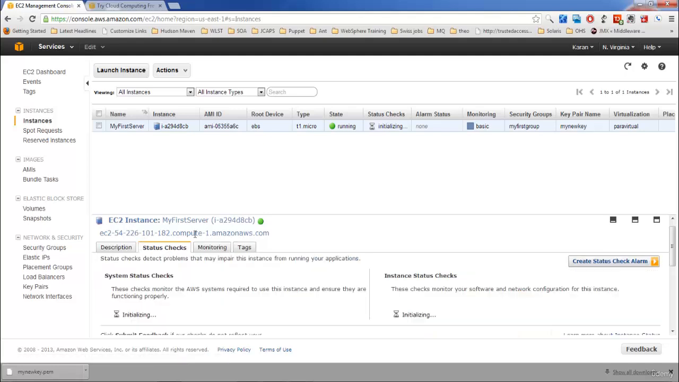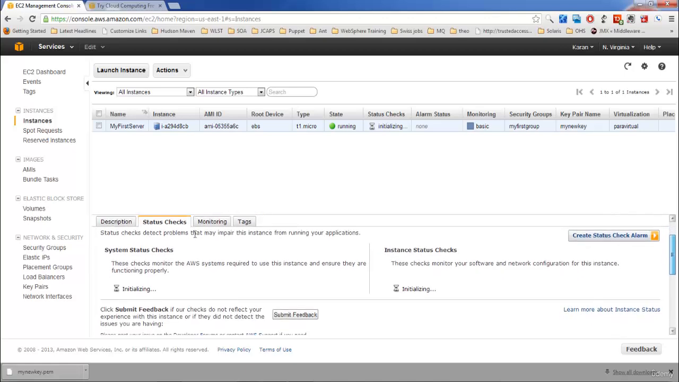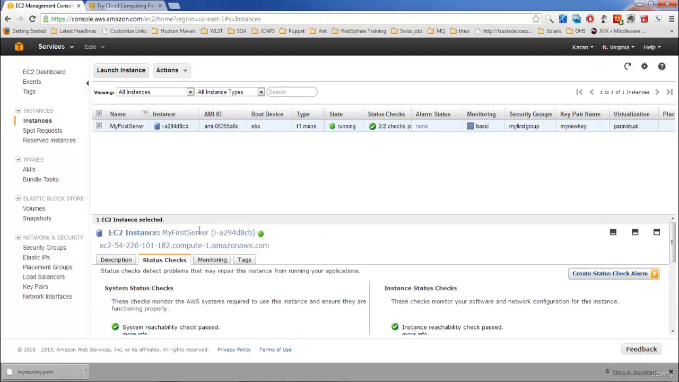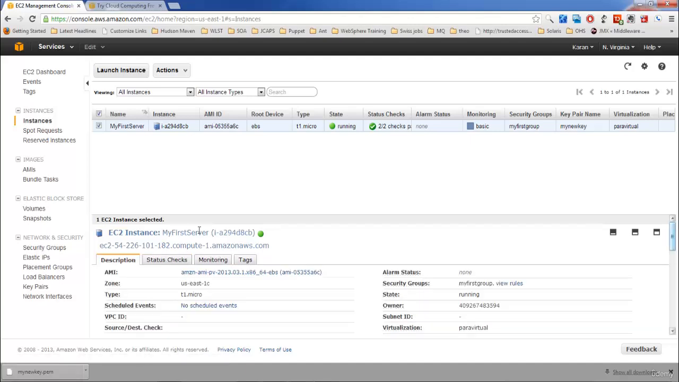So status checks, there are two types of status checks. The first status check monitors the AWS systems required to use this instance and ensures that they are functioning properly. And the second one, once this is completed, checks that your software network configurations are working fine. So once these two status checks have passed, then we can access the server. So as you can see, 2 out of 2 checks have passed. So let's try to access this server.